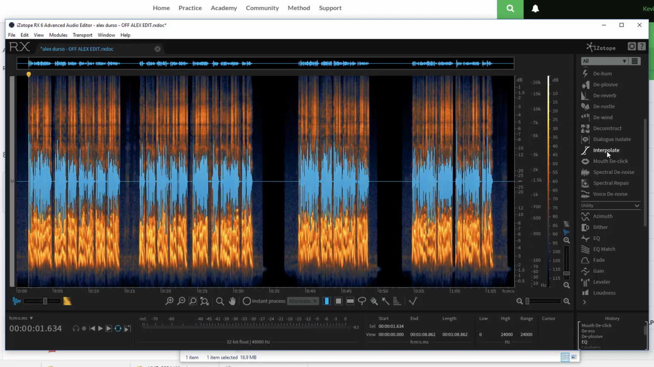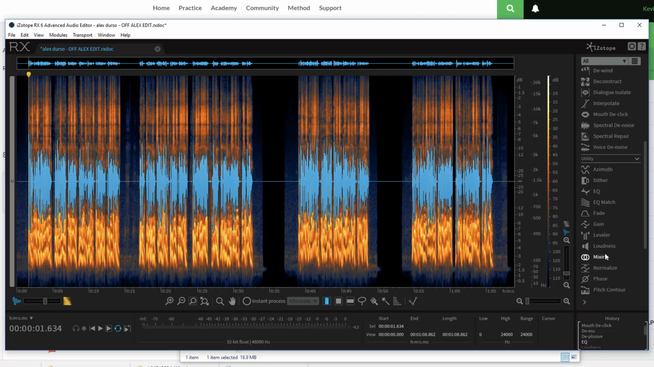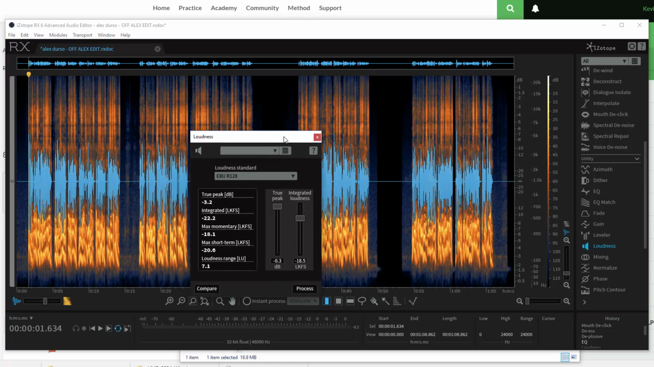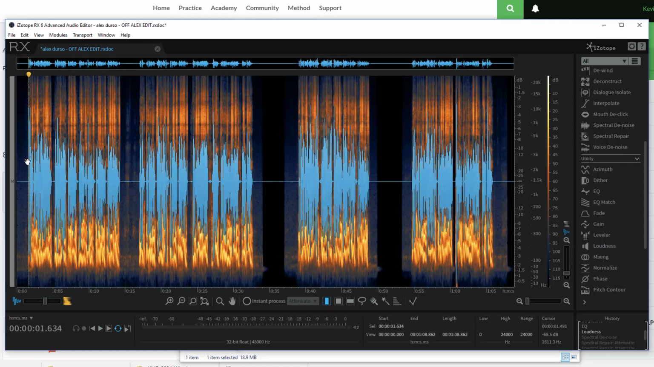So the next thing I wanted to do was just run through the loudness control here, just to give a bit of a boost and just analyze the loudness of it. I had it set to minus 18.5 and a true peak of minus 0.3. I just didn't want this obviously peaking over or anything like that. So we apply that, we get a little bit of a boost.